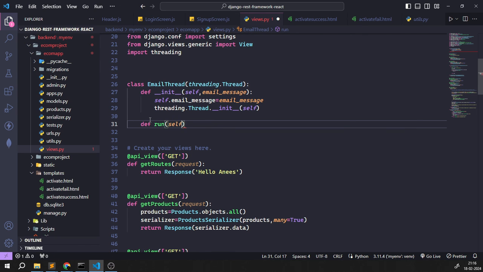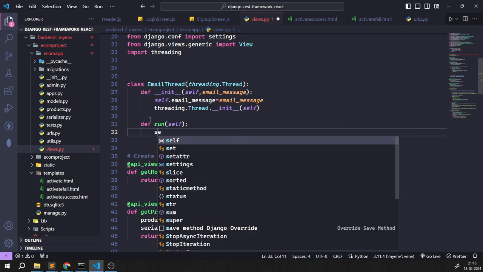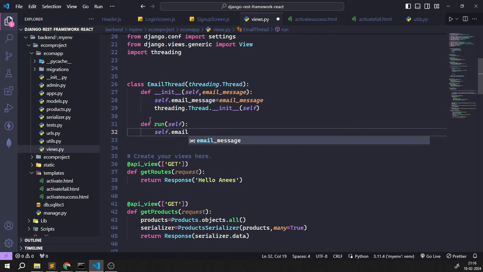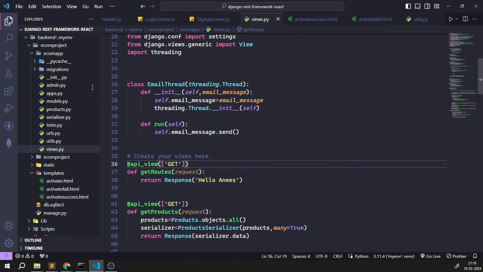It takes the method's self argument, and whatever the self.email message is there, I want to call the send method over here. So I'll take the self.email.send method to send the specific email over there. That is what we are going to do.